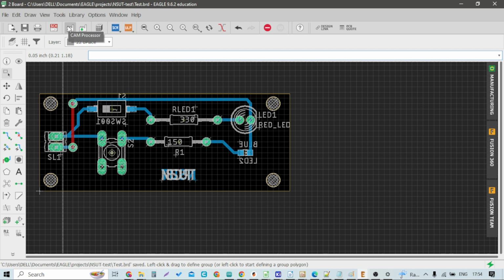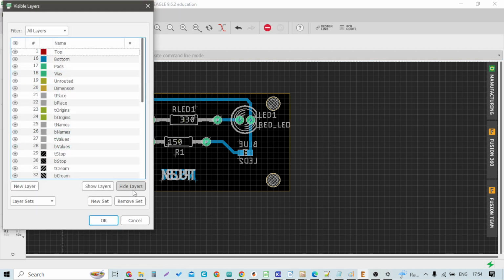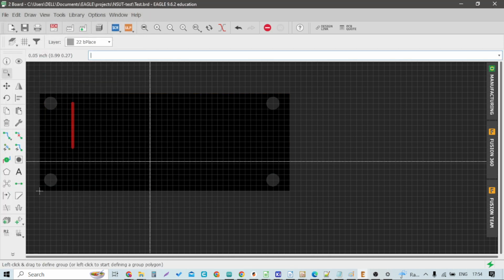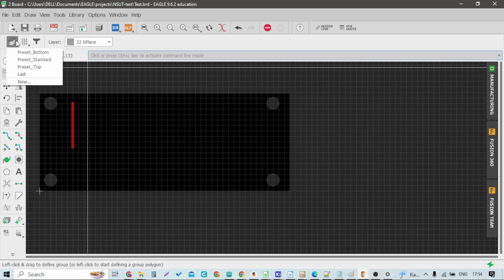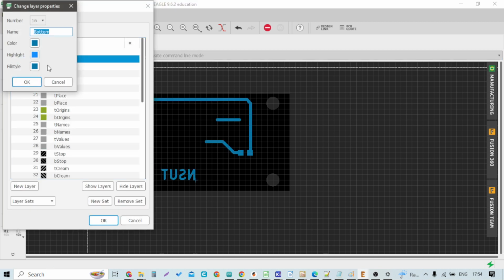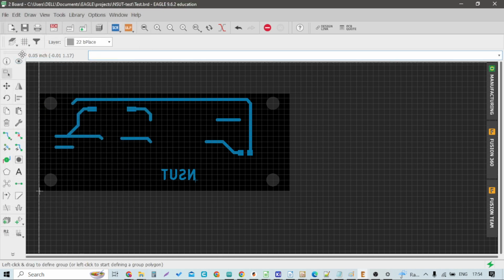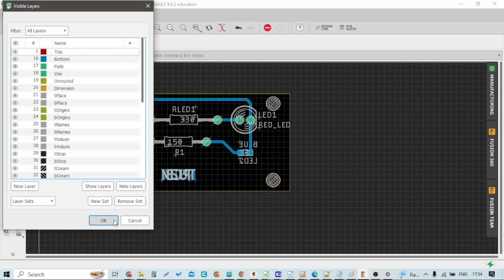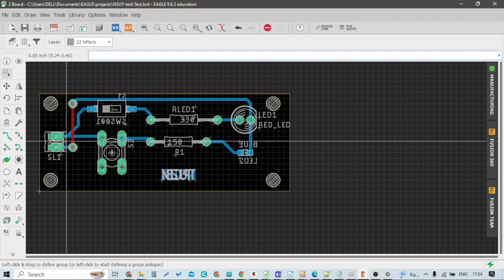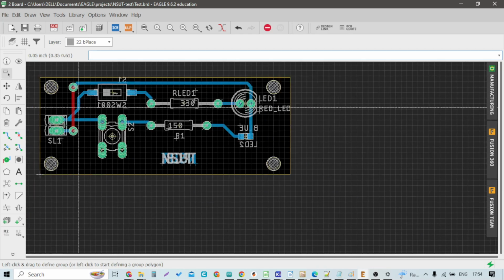So CAM processor basically generates the Gerber files, and for outside fabrication, these Gerber files are required by the PCB fabricators. So these Gerber files contain data of each layer. So let's suppose in the layer option you can see we have a top layer option given. So this is the top layer. Then we have a bottom layer option given. So this is the bottom layer. Similarly, all the layers or a group of all the layers are actually exported in the Gerber files, and that Gerber data is provided to the PCB fabricator.